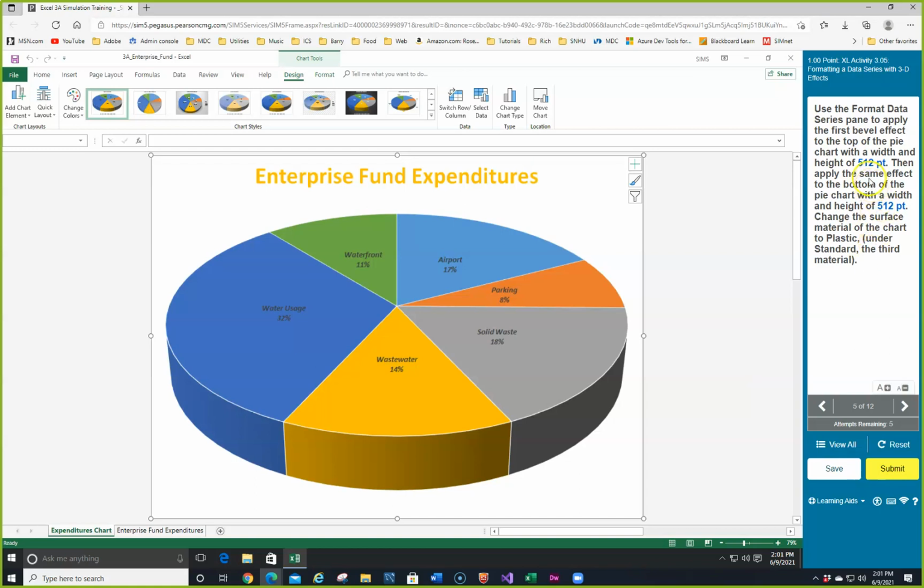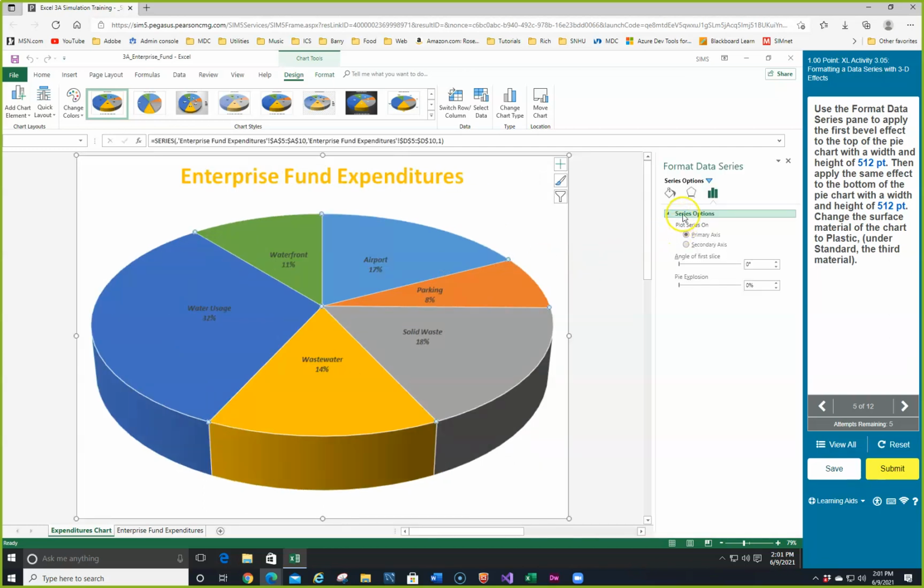Okay, on the format data series, we're going to apply the first bevel effect. There are different ways of doing the same thing, but in order to get to the format data series for it to work properly, you need to double click here. And then it wants us to go to, let's see where it was. So we have it actually not working, the first bevel effect in here. If this does not work for you properly here, then we'll close this because that's data point actually.